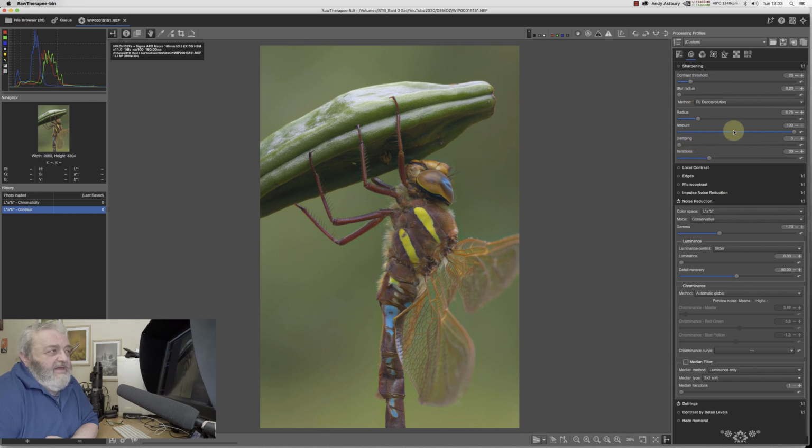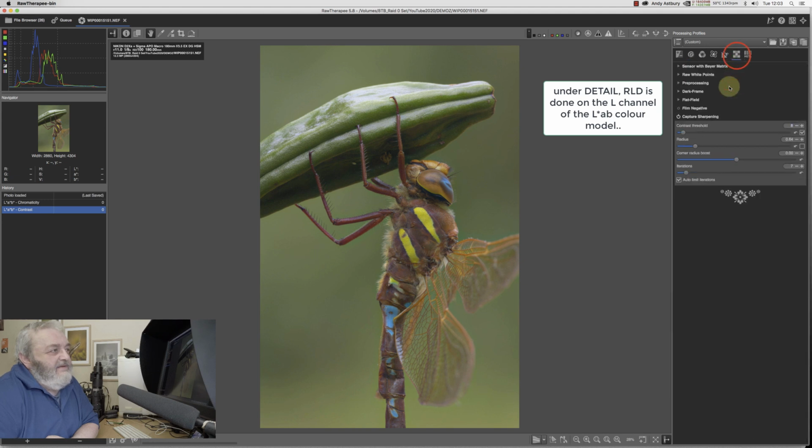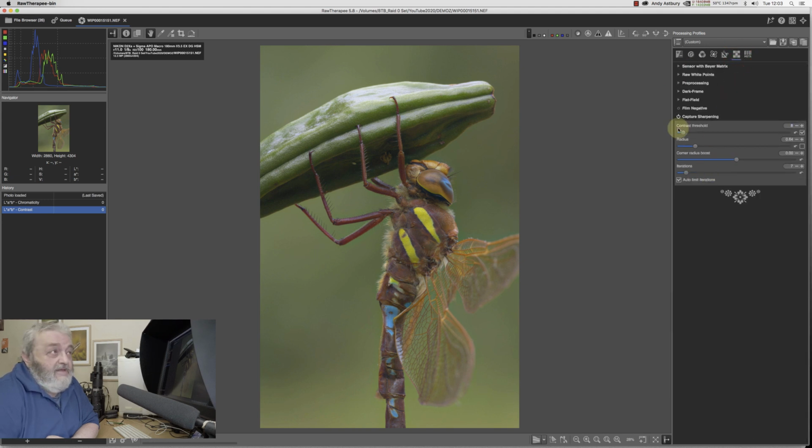However, this RLD convolution sharpening here is not the same. Well, it is the same, but it's not done in the same way as the capture sharpening over inside the raw tab, because the capture sharpening here isn't done on the L channel.